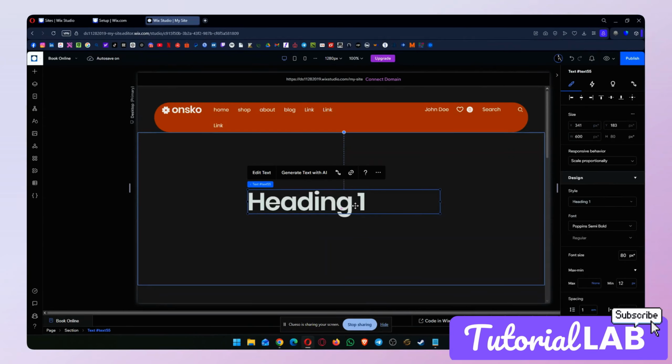That's how we add a custom font style in Wix. With this simple step, we can give our website a unique and professional look.